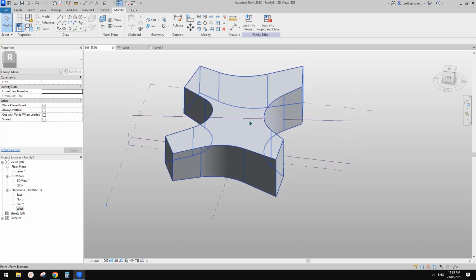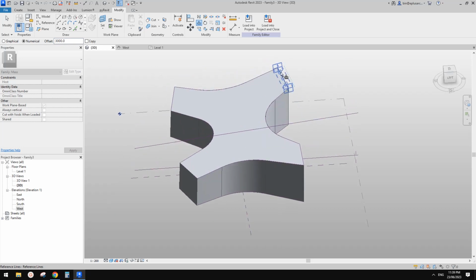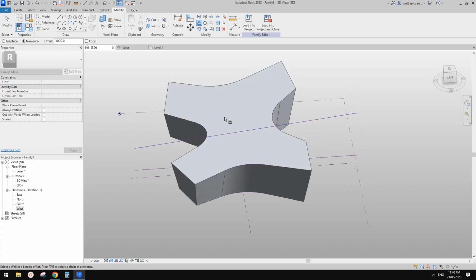So we can use offset, type OF, and then uncheck this copy. For example, I'll just type in 3 meters and move the cursor to this reference line. You can see the blue dash line. If you move to the outside of this line, it will increase the size, and also you need to tab, which means it will increase the whole profile.